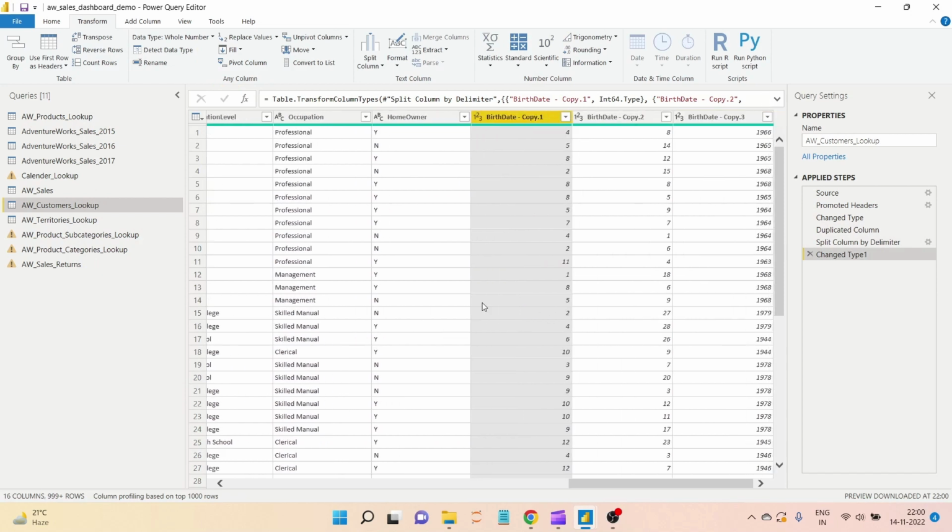Now you see I have 1, 2, 3 columns for one column. Now I will try to merge them together. First I will take the date, then I will take the month, and then I will take the year. Date, month and year. So now I have to merge them. I will select this one, this is my date. Then I will select this one. Then I will select this one.